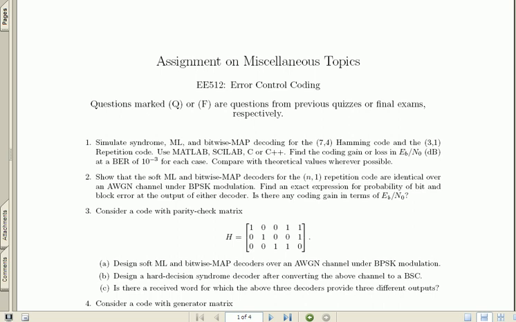Maybe you're doing other simulations, but some simulation like this is very useful to do. Okay. So question number 2 actually I did in class, but I want to go through that very quickly.